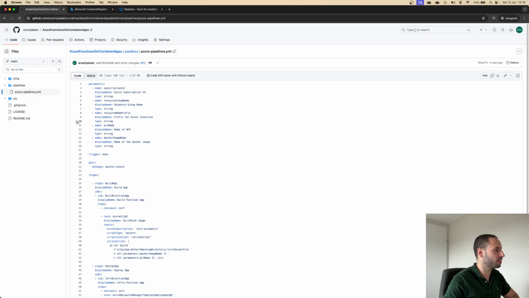So what I've done, I've included parameters here. If you start the pipeline, the pipeline will ask for input. In this case, subscription ID, resource group, the prefix you want to use for your Azure resources when deployed to Azure, the ACR name, so the Azure Container Registry name, which I just created now, and what kind of Docker image name you want. So this can be different. I will show an example later.